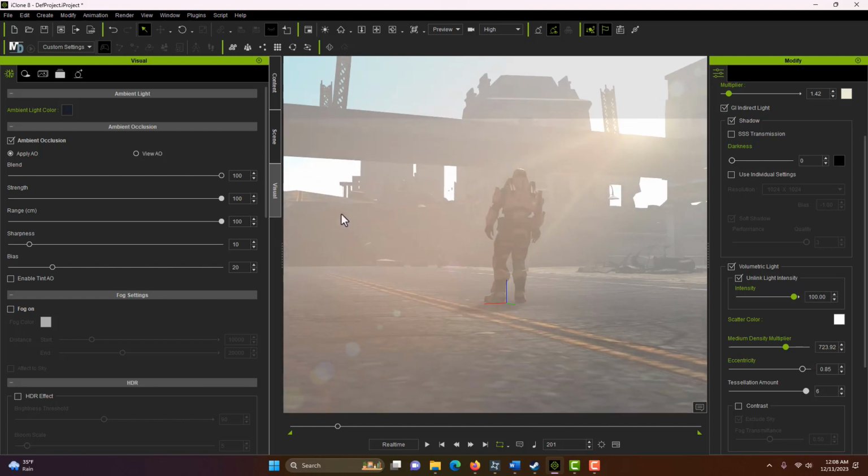So anyway, that's all I had for today. I hope you found this helpful. Just learn to trust your eyes and go in and experiment with the settings yourself and get them to a point that you like.